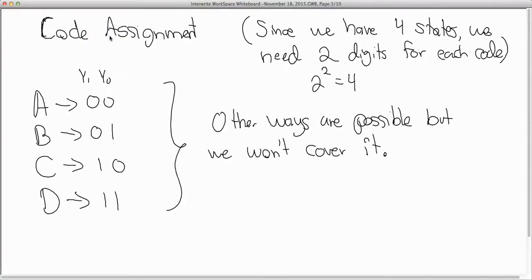Now, after we're done with that part, we see that we have 4 states, A, B, C, and D. We need to assign a binary code. How many digits is the code going to have? Well, in this case, because we have 4 states, we can cover them using only 2 bits, because 2 squared gives you 4. If the diagram originally had 6 states, then you would need 3 bits for the code, because 2 to the 3 gives you 8. In this case, 2 is enough.